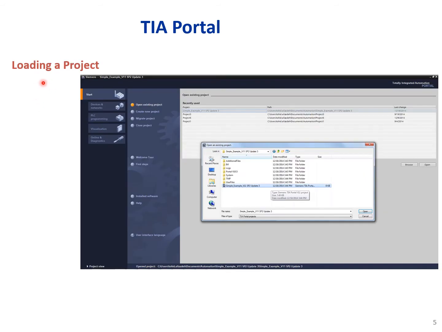Okay, so loading a project, what we should do to load a project. Let's say we have one existing project or we want to open one sample project. This is what we could do. We could start from the portal view, okay, then open existing project. Then we need to browse in the local memory to find our project, select it.